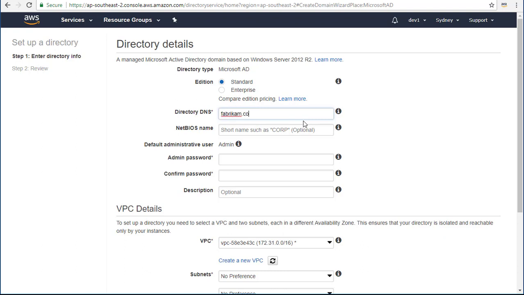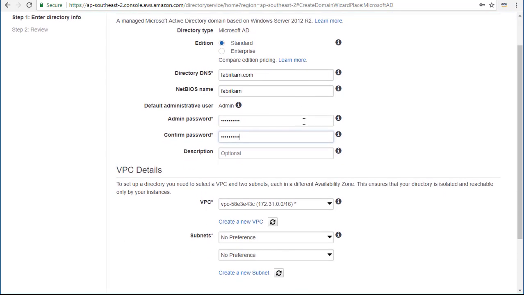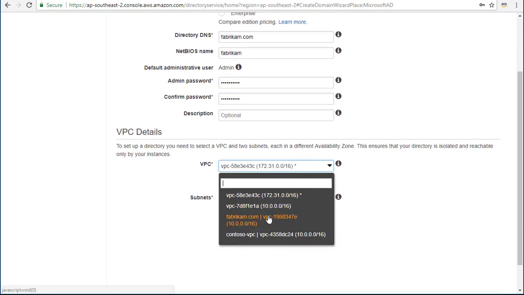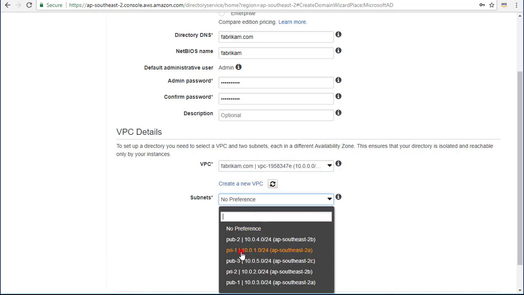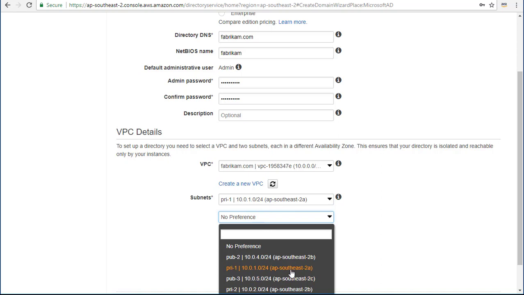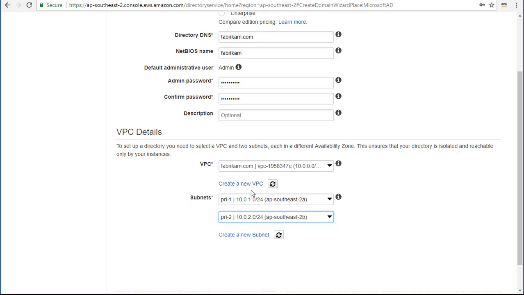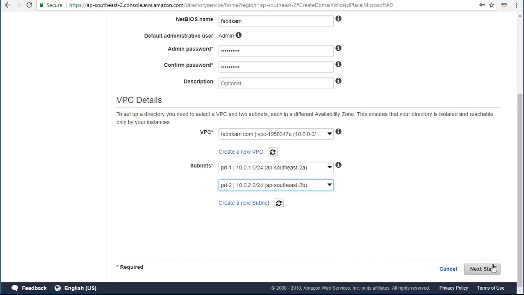Call it fabricam.com. That's my domain name. NetBIOS name is Fabricam. So administrative password, this you need to remember, because if you don't have it, you cannot access this directory. Select which VPC you want to create this into, and select the two private subnets that you have created. So these domain controllers will get provisioned into these two private subnets.